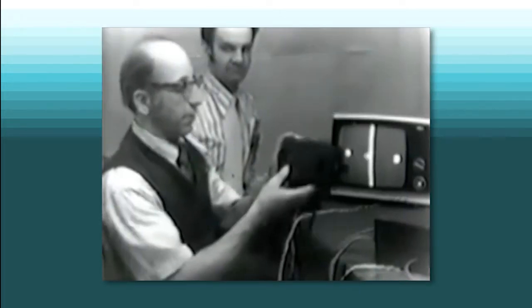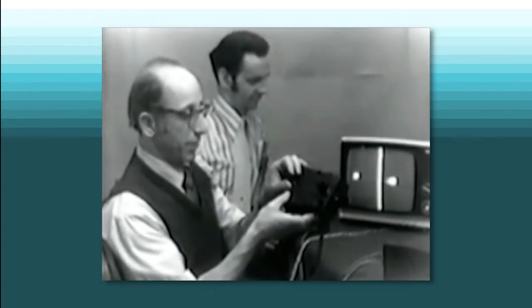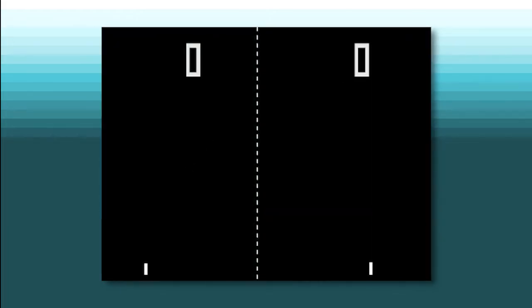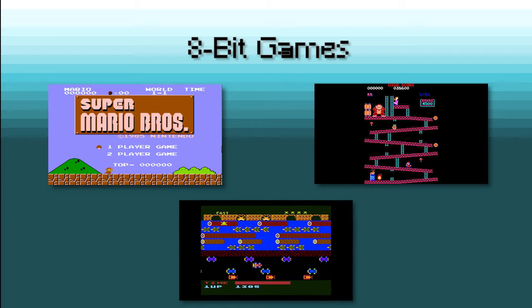The first game to use pixel art was Pong in 1972. You can see it's a pretty simple idea these days, but it was revolutionary at the time. The next step up from Pong was 8-bit games like Super Mario Bros, Donkey Kong, and Frogger. I'll link to a website where you can play these games today.